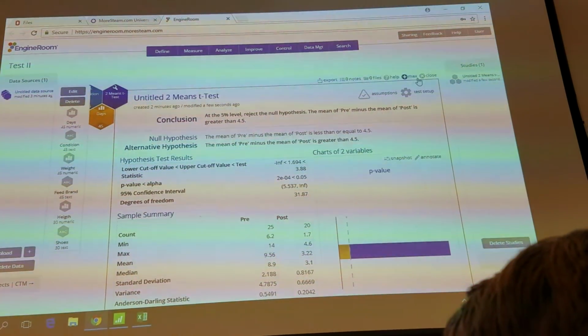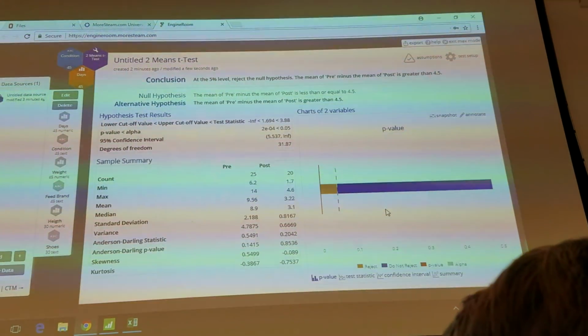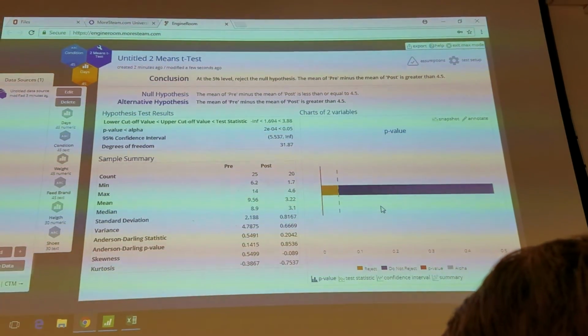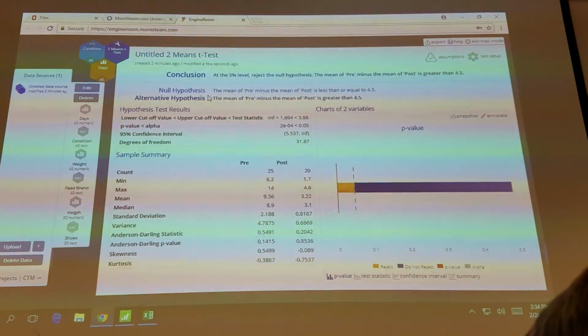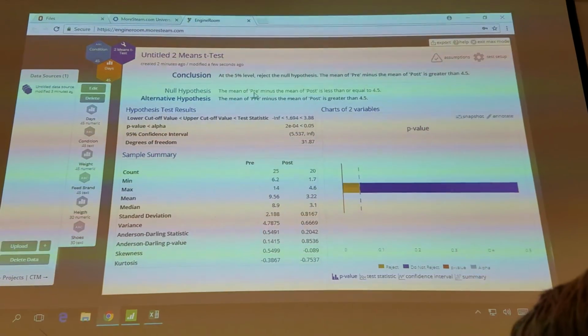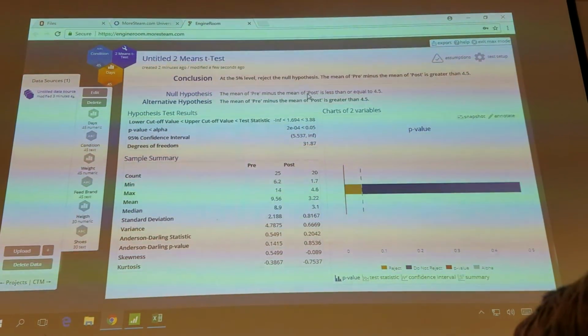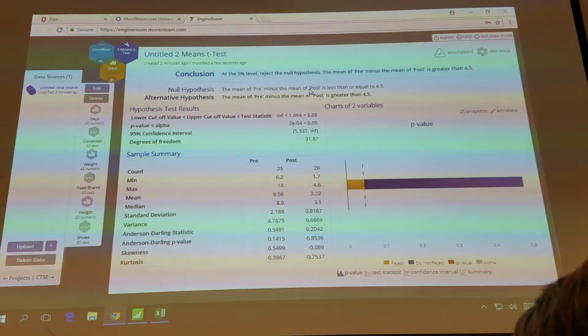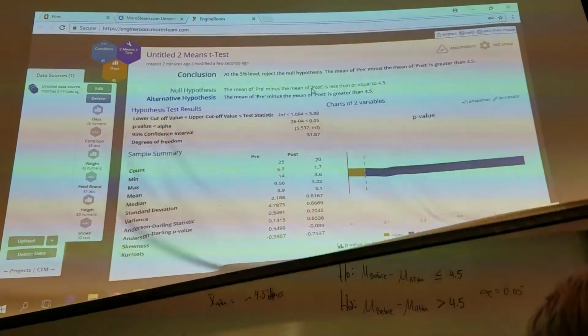I like to use this in the max mode, so I can see everything. So here it is. Make sure this is correct: the mean of the pre minus the mean of the post. Okay, you didn't choose it, it chose it. If you look here under the slide, that's what we wanted.